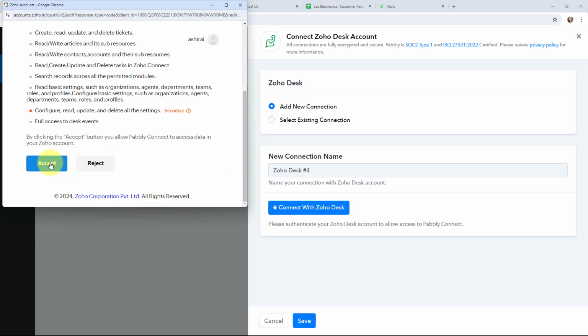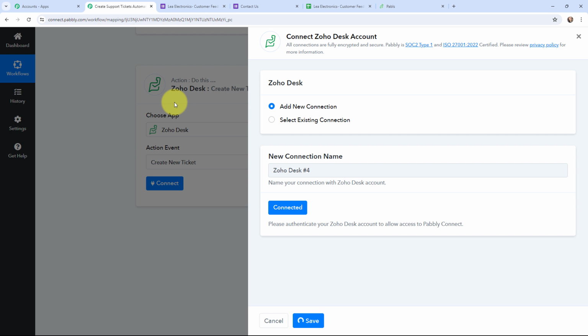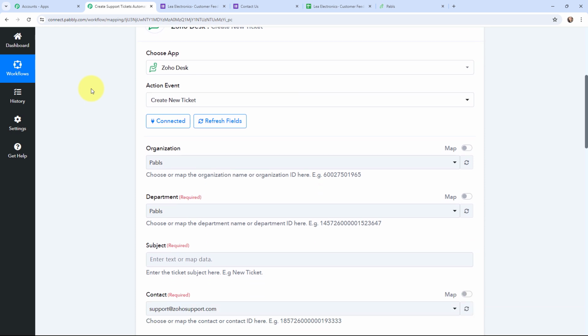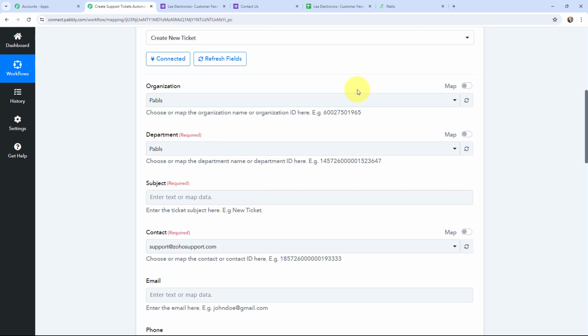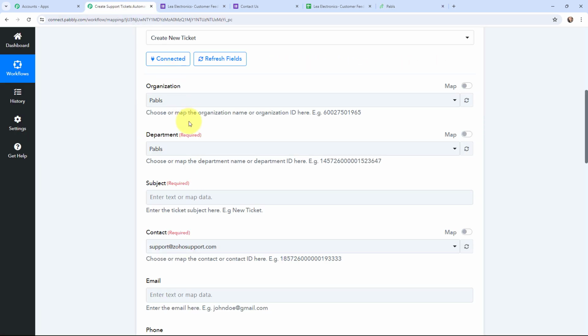So over here, I'm going to click on accept as this is secure access. And you can see that the authorization was successful. So over here, you can see Zoho Desk and Pabbly Connect is successfully connected. So now moving to the organization and the department. So here in my Zoho Desk account, my organization and department is by the name of Pabbles.